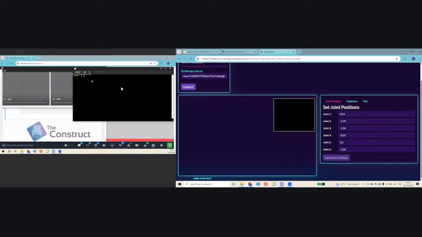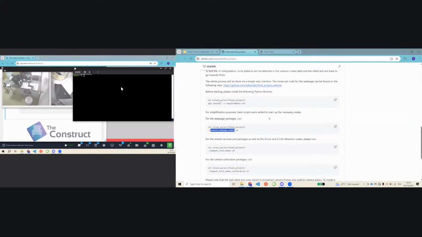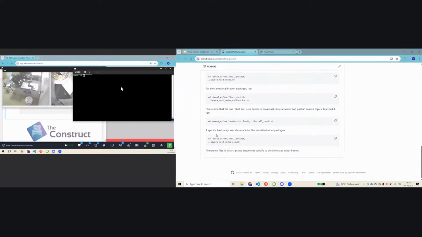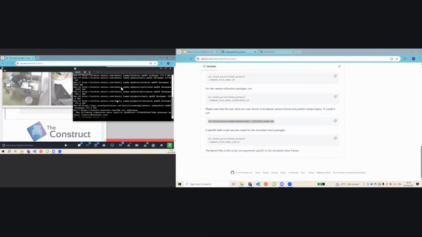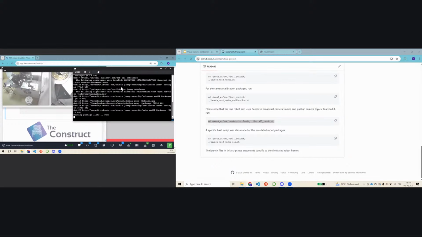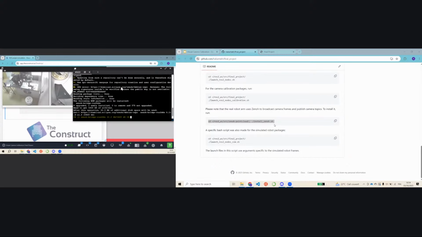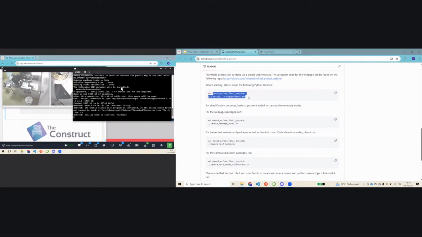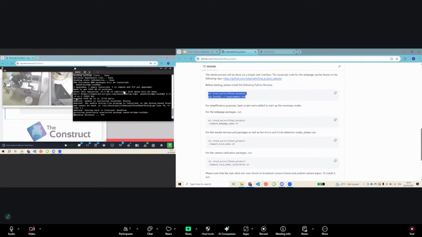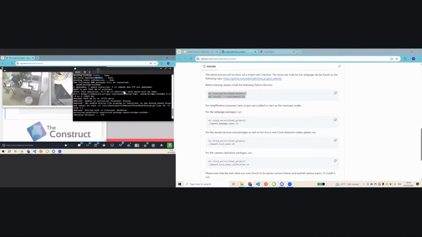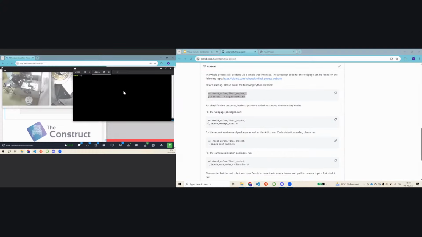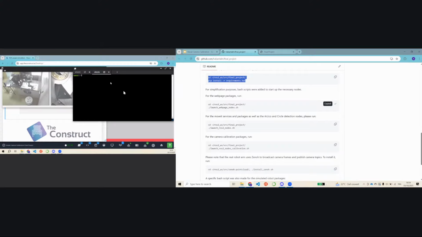So the real robot is using Zenoh to publish the camera topics. So we will need to install it first. To do that, I'll be running this command. I have also already installed some of the Python libraries that I will be needing, especially OpenCV for the detection. Okay, so here it's taking a bit of time. So while waiting, we will just prepare our other bash scripts.